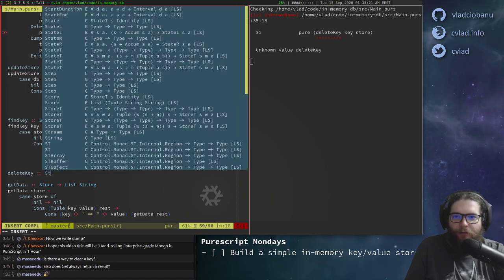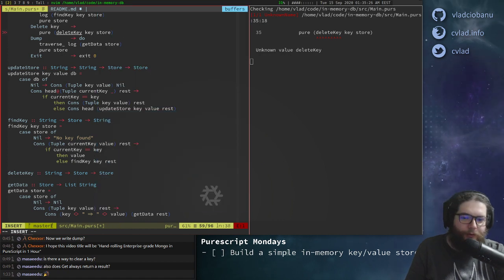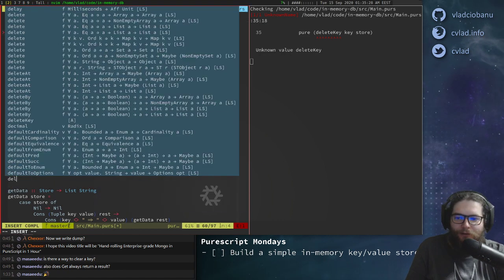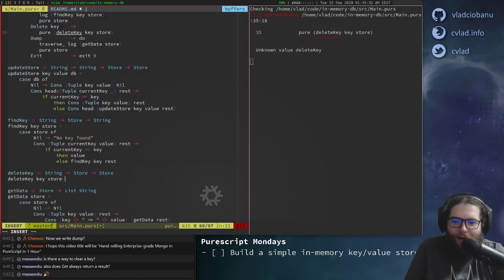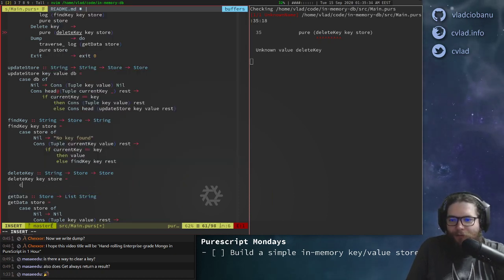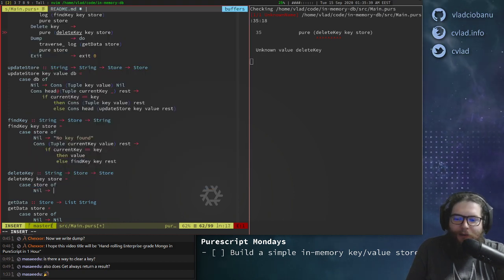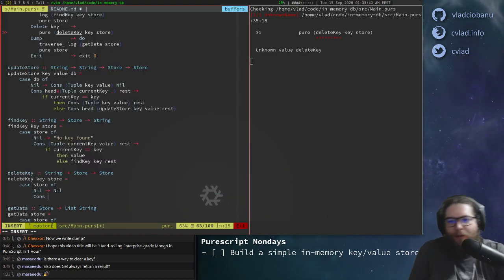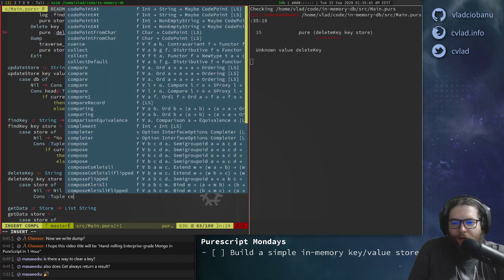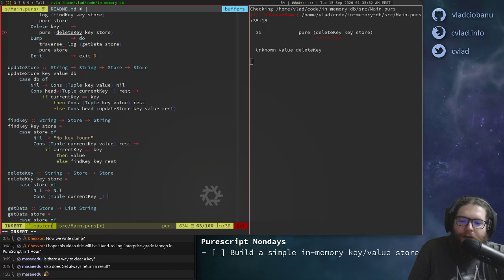It's a function from string, which is the key, to store, which is the input store, to store, which is the output store, because we're changing the store. So we have delete key and store, and can you guess what we're about to do now? Of course, we're going to pattern match over store. So if we have an empty list, then the result is empty, and if we have a database where we have a tuple with a current key, we don't even care what value is there, then what do we do?